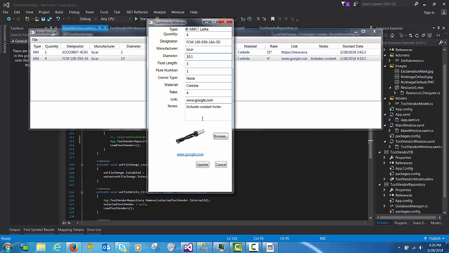I wanted to have a link in case a user wanted to display a link to a supplier site. So instead of Google, I'm going to paste it in here, and as soon as I leave focus, you can see at the bottom that it changed, and it's a clickable link. Hopefully that fires up here.